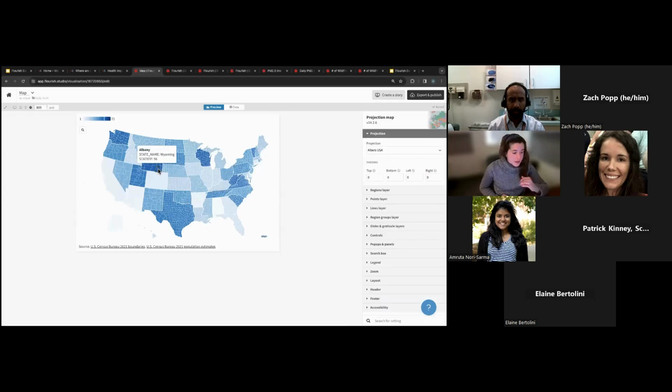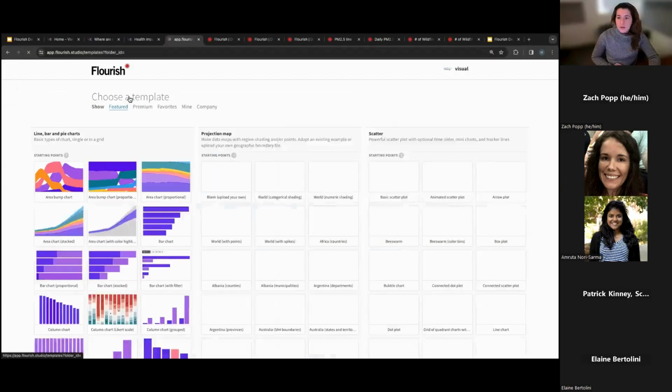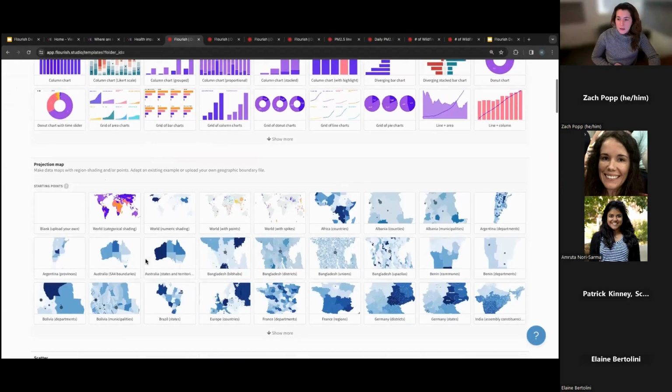And so I'm going to use this information that we have here, and I am going to start with a blank map and create a map of California using wildfire PM 2.5. So I'm going to go back in here. I'm going to click on new visualization. I'm going to go to this projection map that's blank.